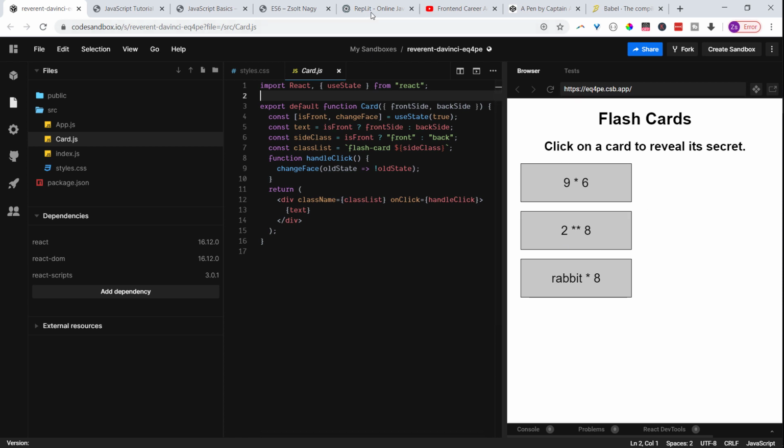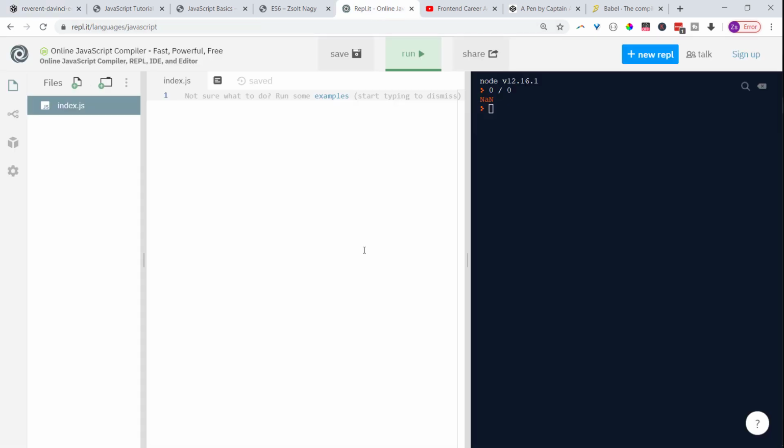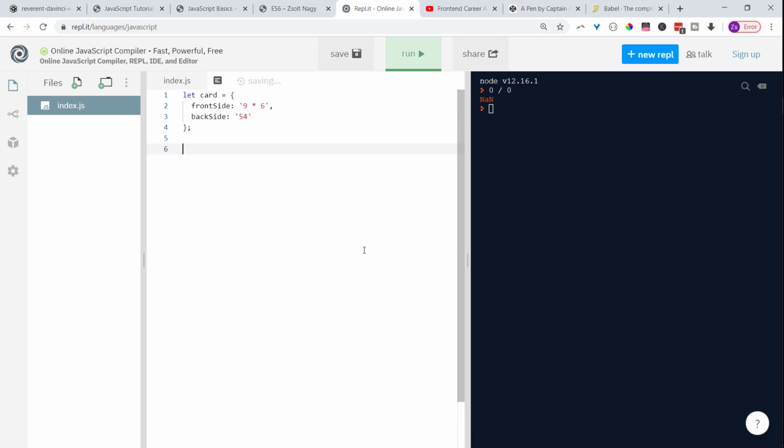We have these flashcards. So technically it's a very interesting idea to represent flashcards in JavaScript, like how this works and so on. It's very easy. We will introduce objects and arrays for that. So an object, for example, if you write let card equal, and then you have an object. You saw that a card has a front side, so front side, colon, and then whatever, 9 times 6, for example. And then you have a backside. And the backside is gonna be 54, that's the result. So this is just one card.